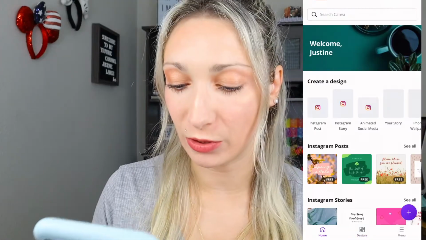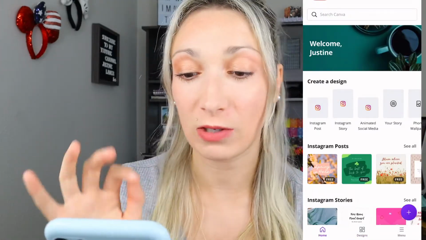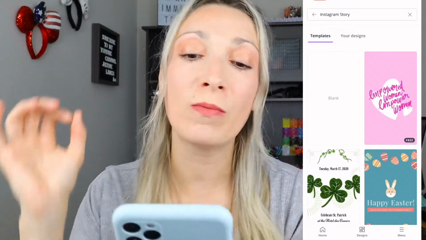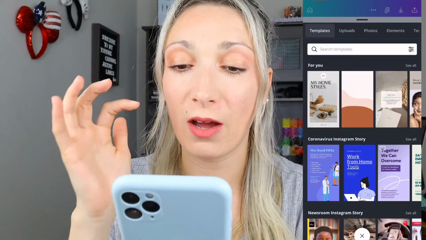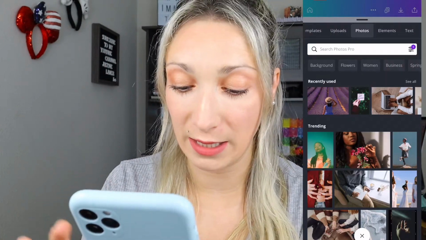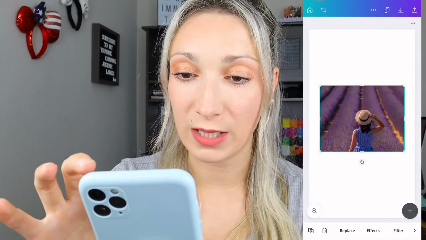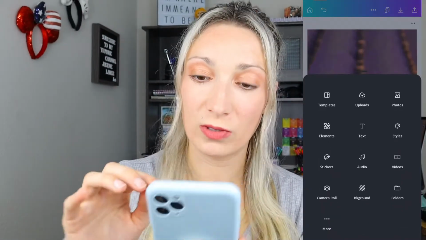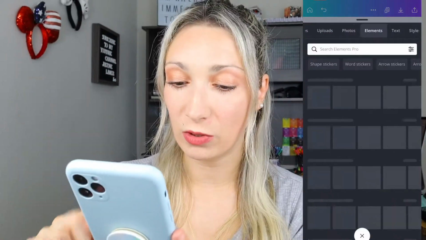Love this. So what we're gonna do is go back home, take Instagram story, do blank, and we're going to make a color palette using a photo. So you go into photos and choose a really nice picture that you like. Then you're going to resize it and then you're going to start adding colors. We're going to go into elements.